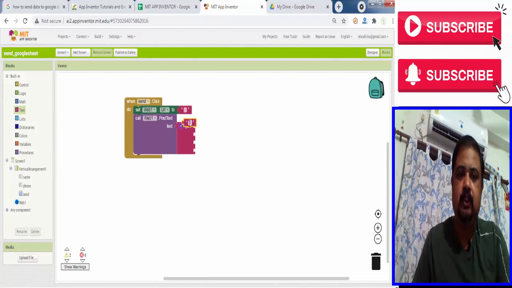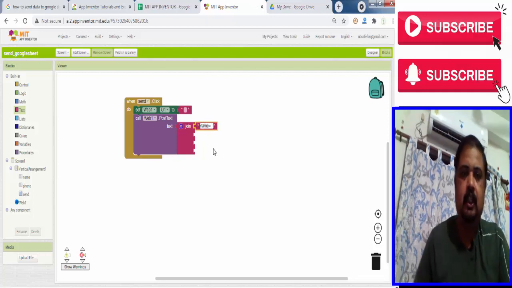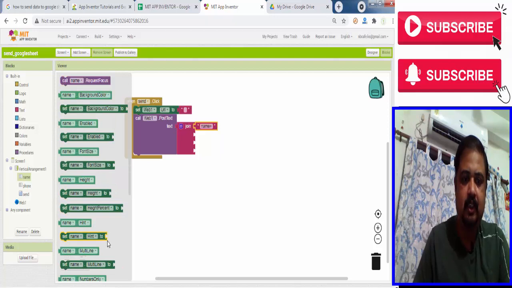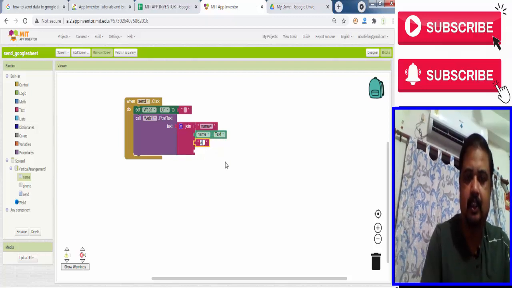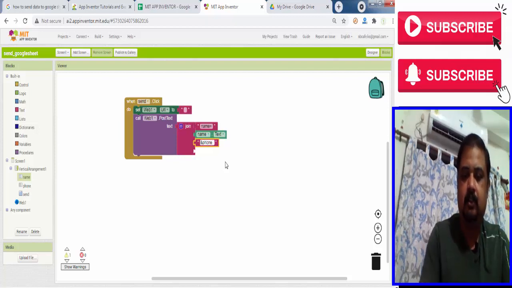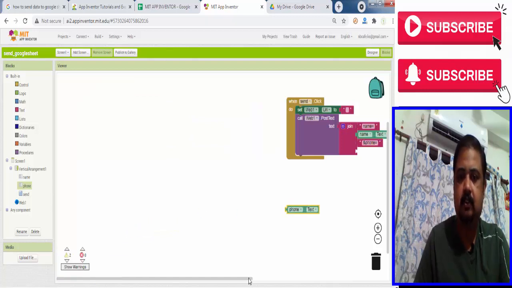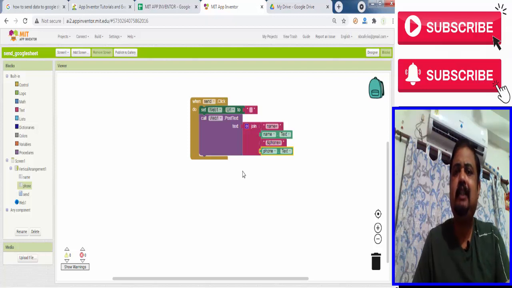Now the first should be name, name equals, and the text it gets from the name text field, that should be sent. So name text is taken and set. And the second thing should be phone, but the second string should be joined, starting with an ampersand sign, and phone equals, and the value taken from phone text. So whatever value you enter here, that value will be sent. So almost the block programming is completed.